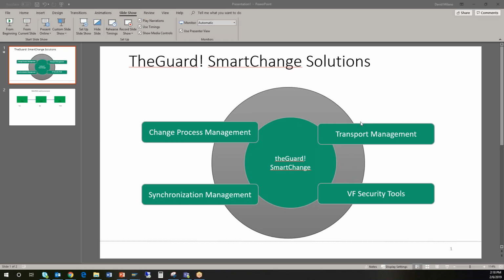Today we're really going to focus on this module here, but you can see Smart Change actually has 4 modules, one being change process management that sits on top of transport management and does change and releases, while this manages the transports, or the technical move machine. The next one is synchronization management for dual retrofit, for doing retrofitting for dual maintenance landscapes. And then we've incorporated Virtual Forge's security tools that we can integrate with our solution as well.